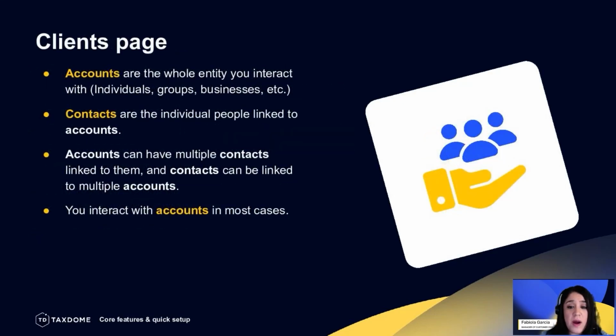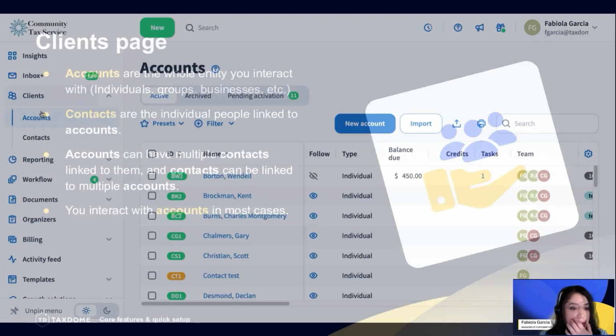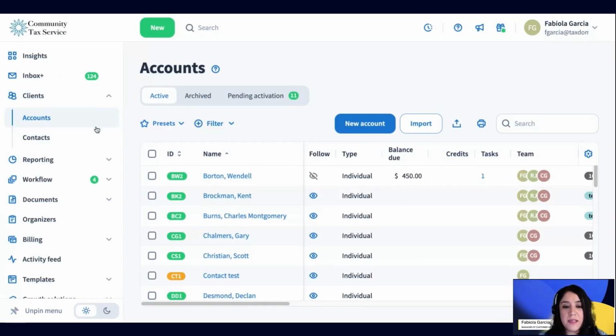All right, so let's talk about our clients page, okay? All right, so let's talk about clients. We already briefly touched upon this, but I want to make sure that you understand how this works. Really, the CRM here is where you find all of your clients' accounts. This is important to keep organized so you can quickly find your clients and interact with them.